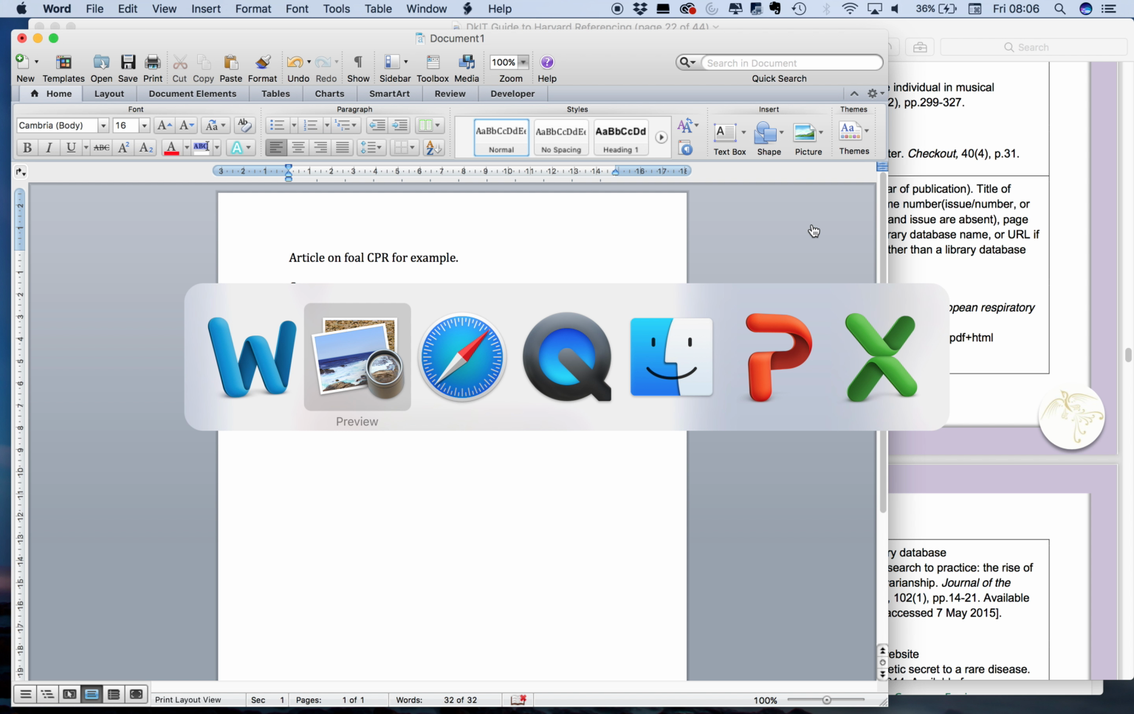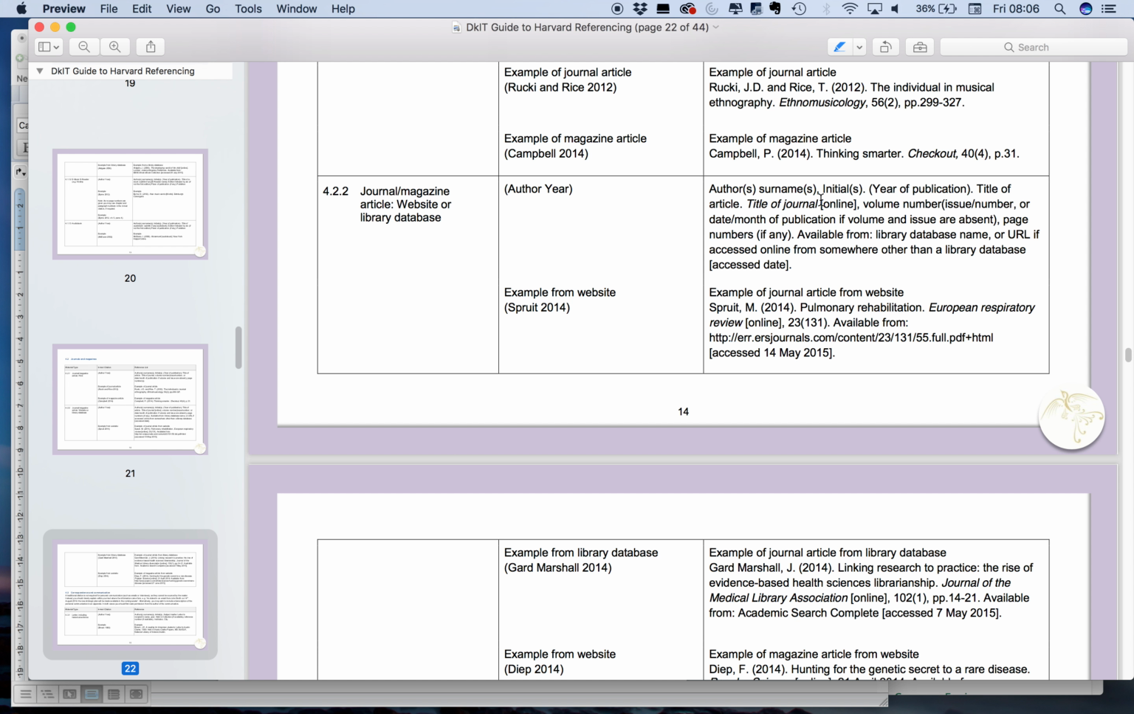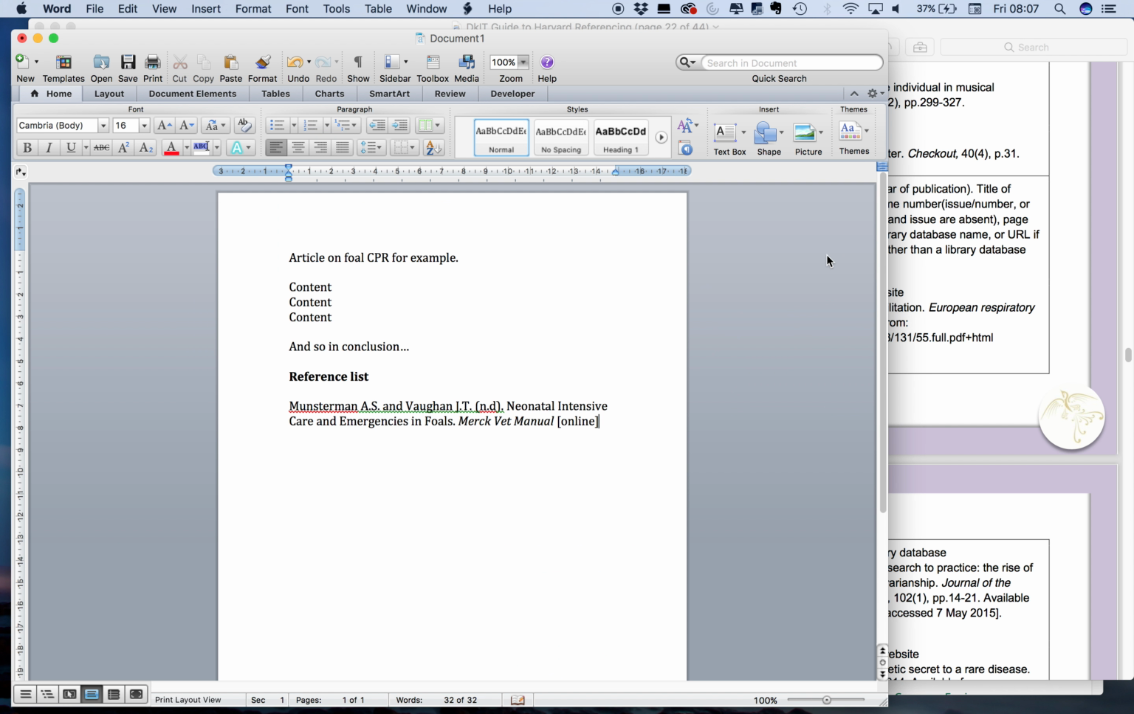Online in squared brackets. So now I've put in my title of the journal in italics and then I've changed back to plain text and we're in online. Then we want a comma followed by the volume number, issue number or date or month of publication if volume and issue are absent, page numbers if any. Okay, so I don't know if we have that information. Let's go back and look.